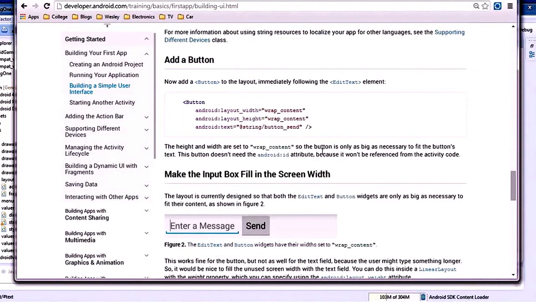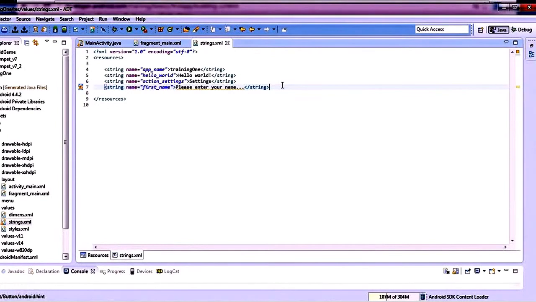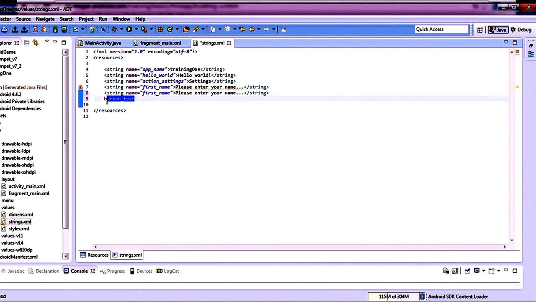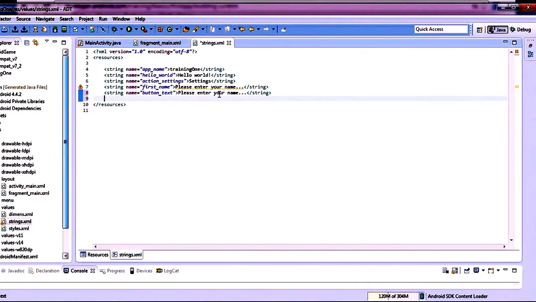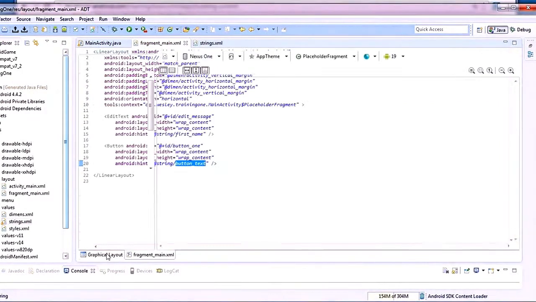Okay, so we've made our button, and we need to add button text to our string class. So let's come in here, and actually I'm going to paste that for now. Copy and paste this. One thing you will learn is that copy and paste is your best friend. It makes everything easier. Okay, let's just say "press me," because it's going to be on the button itself. So let's come back over here and click on this.